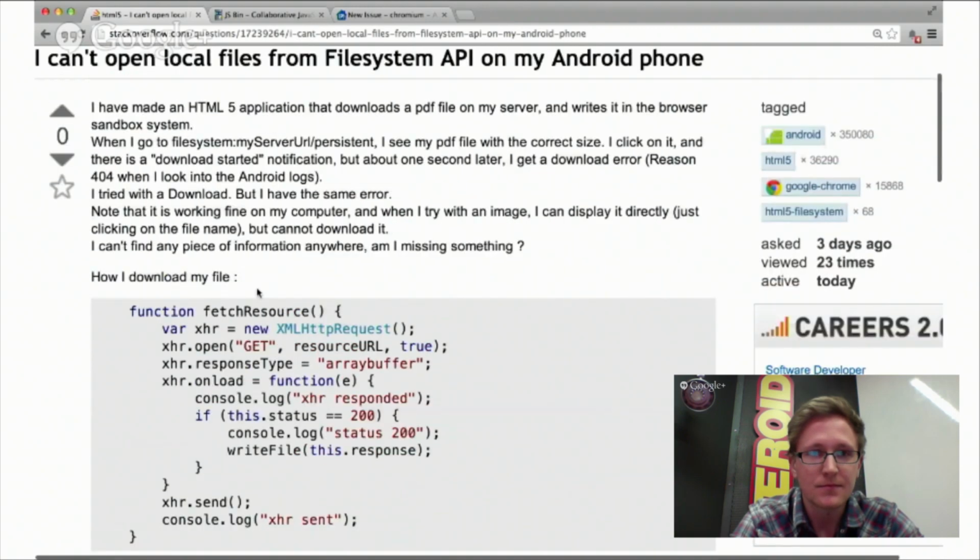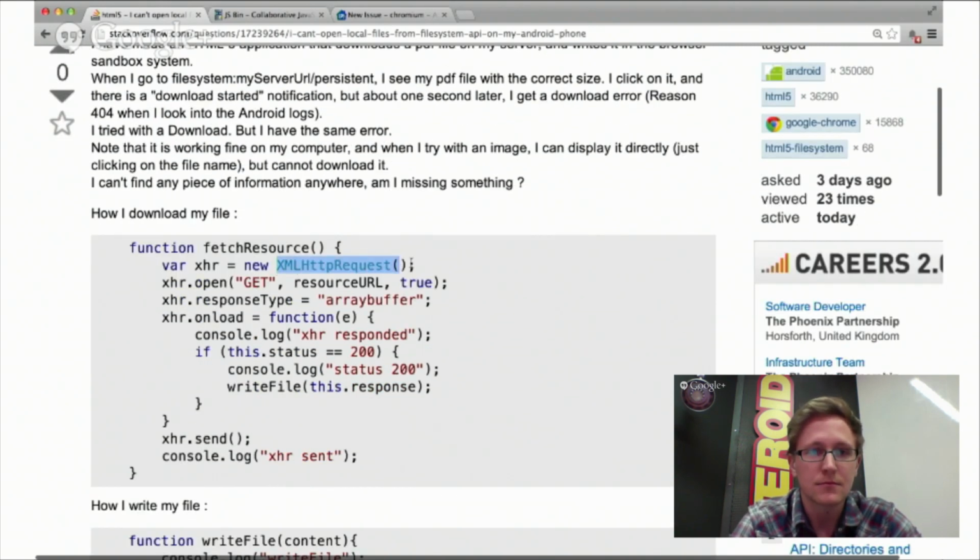Essentially, the person wants to be able to take their file from the file system, in this case using an XML HTTP request, which is kind of cool. They're going to download something from the internet and cache it locally inside, not the database, but the file system API. And the file system API is like a normal Unix-based file system, so you can write data to it and read data from it and iterate through the directories and all the type of file structure that you'd normally expect.